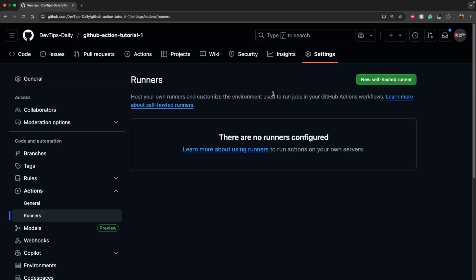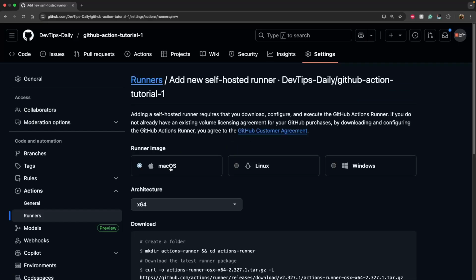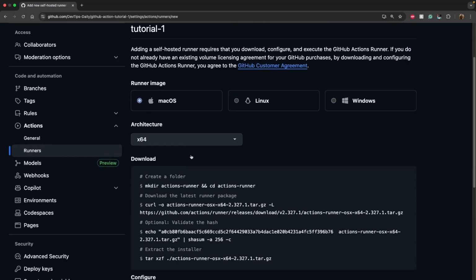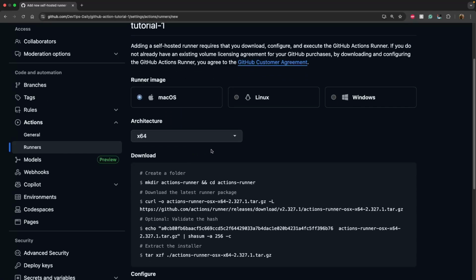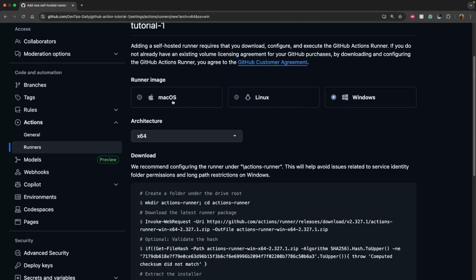So here you can see we do not have any self-hosted runner yet. And to add one, we have this option. So I'll click on it. So here you can see we can add even multiple runners. And if you want to add a macOS runner, we can select this, a Linux or a Windows one.